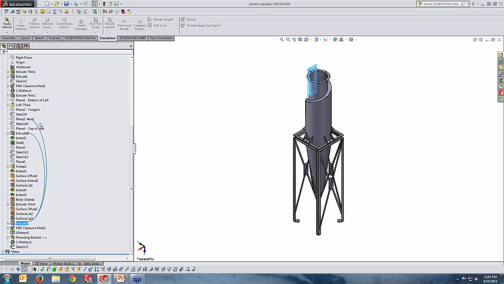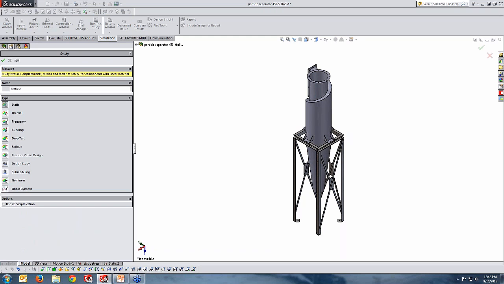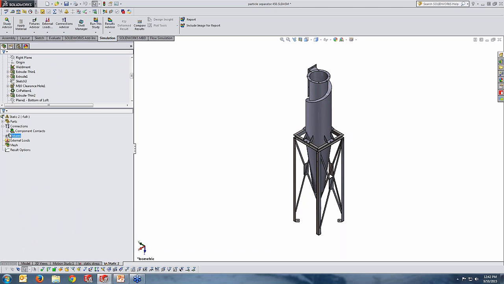All right. Now, if we're creating a new study here, simulation and new study, the difference we can see here is a very significant one.